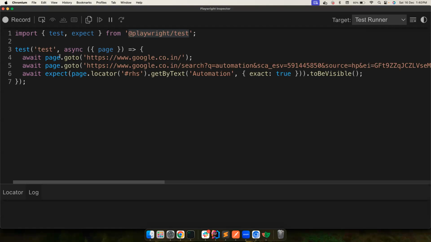So if you notice, you go to this particular URL and then you search for something, and then you find an element using get by text and check whether it is visible. So this is the code. It's like three lines of code.